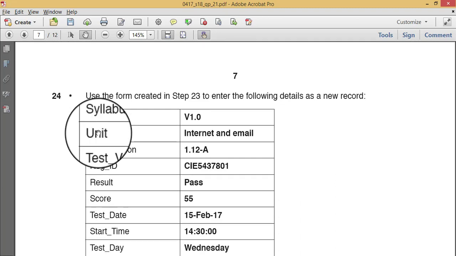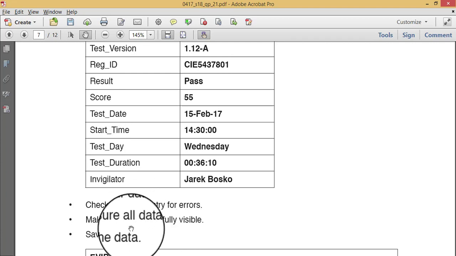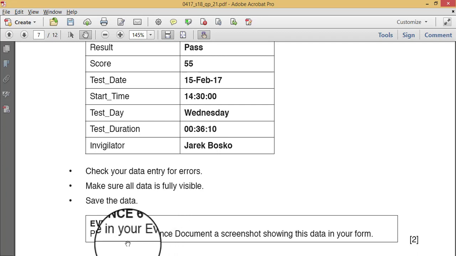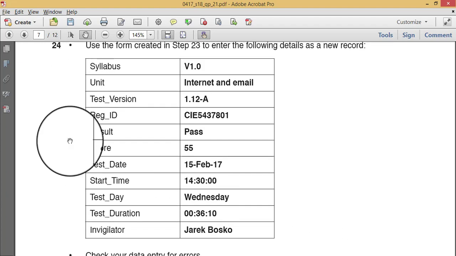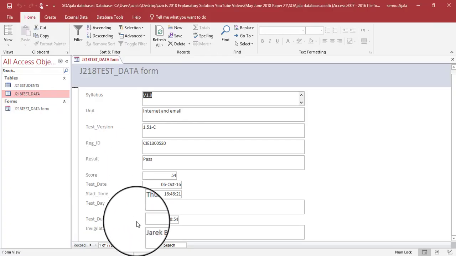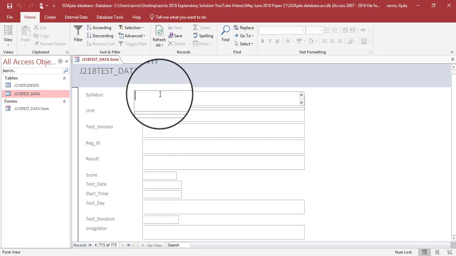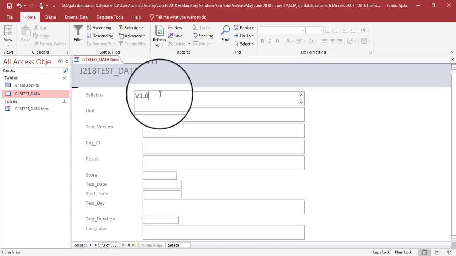Now use the form created to enter the following details as a new record. Check your data entry for errors. Make sure all data is fully visible. Save the data. Place in your evidence document a screenshot showing this data in your form. So I'm going to type this in my form. So I come to my form. This is new blank record. Then type all the fields in that record. Please make sure you do not make mistakes, because when they are marking you, they will say 100% accurate. There is no room for 99.999% accuracy. It has to be 100%.